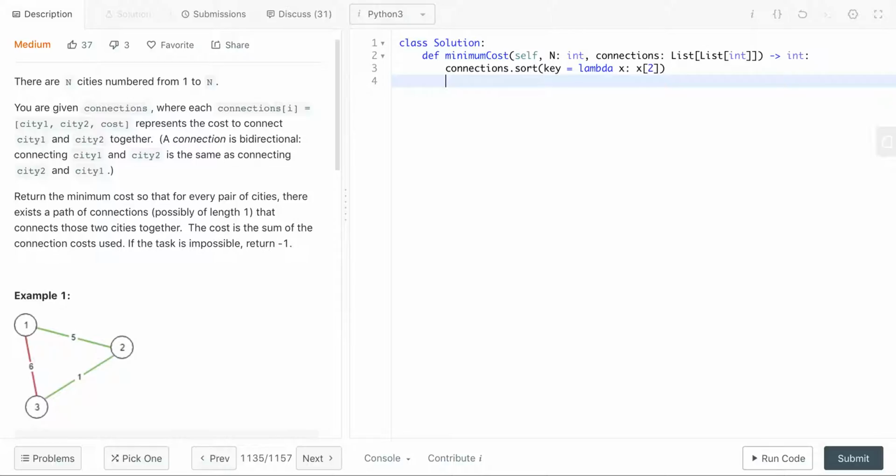Now once we have them sorted, we can have a parents array for union find. And in this array, the ith element represents the ith node. So that's why we know that we need n+1 nodes. And then the value in that ith index represents the parent in the connected component.